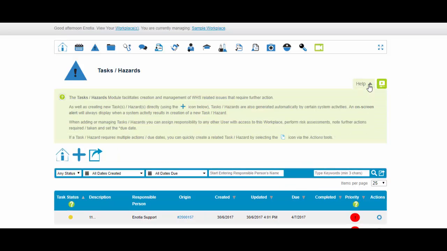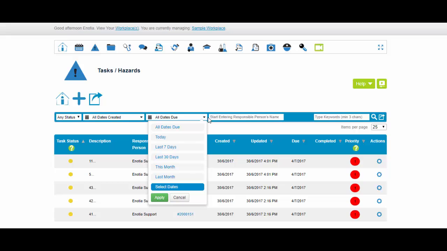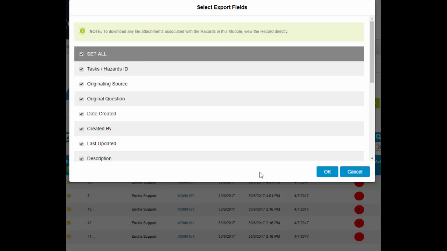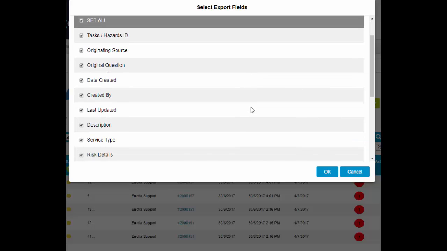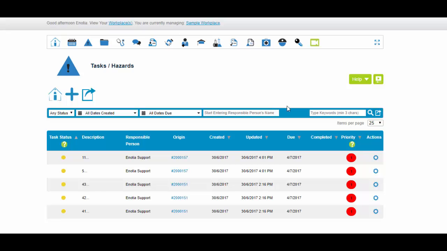To the right are the module help notes and a link to this video tutorial, and below is the module list view. The controls at the top of the list and in the column headings allow users to search and filter and sort the list according to the various criteria. The small export icon at the far right of the search and filter tools exports only the records that display after filtering. And just like the main module export function, this allows selection of the data fields to be included in the resulting exported file. Mousing over the action icons displays the various options for managing the records in this module.